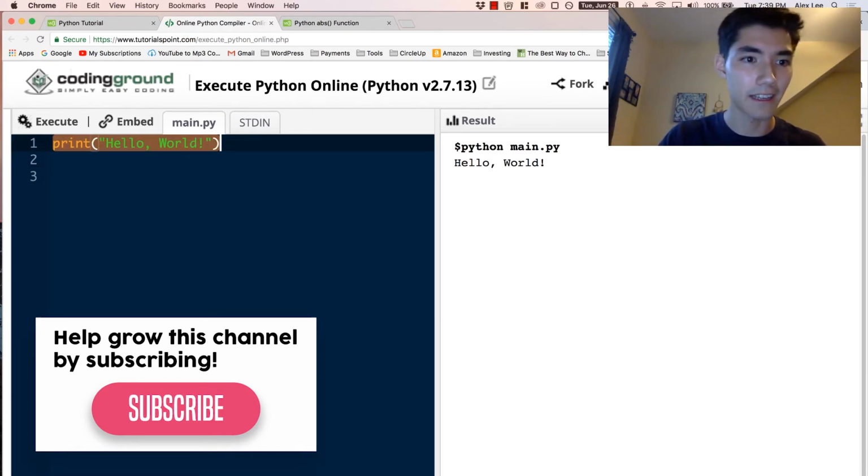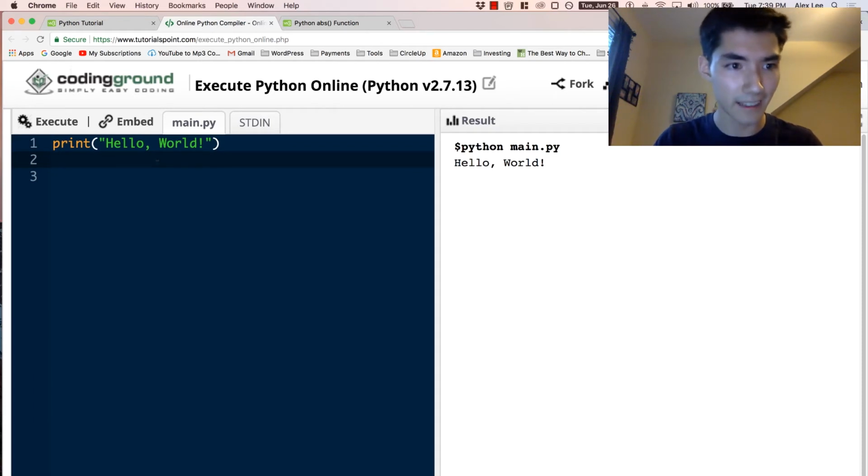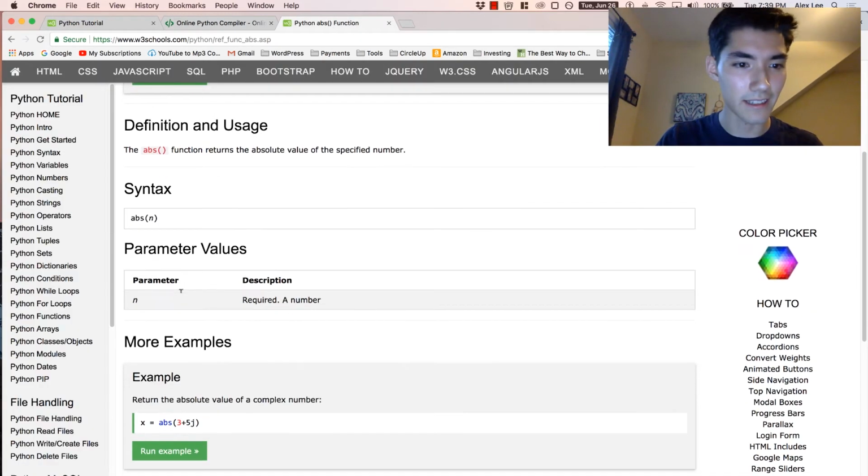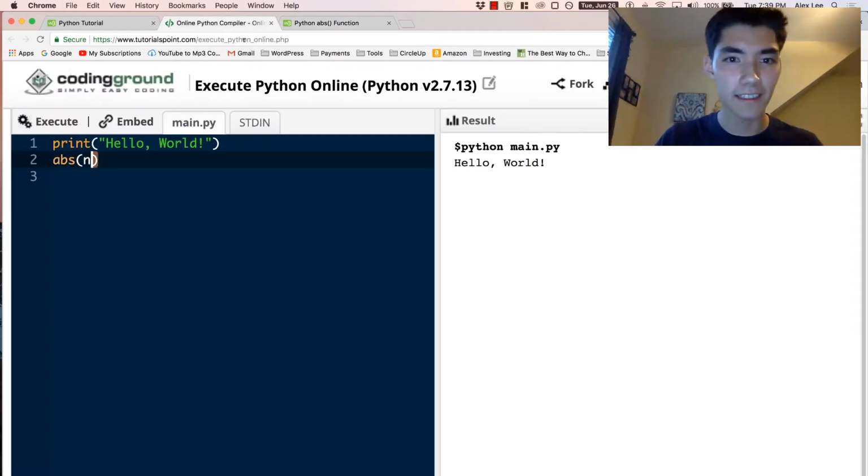It does the first thing, and then the second thing. Let's do our second thing. Abs, open parenthesis, the letter N, and then a close parenthesis. And actually, what this website says is that N is actually a number. So we can replace N with any number. So let's do that. What's my favorite number? Let's try 1337. Now let's execute it and see what happens.